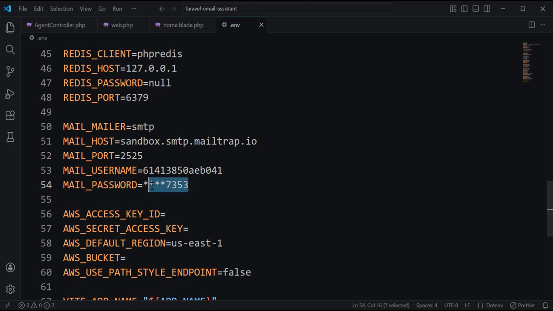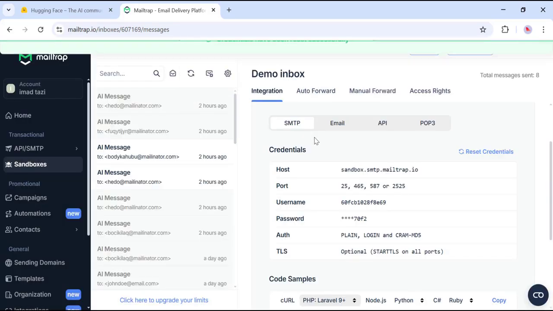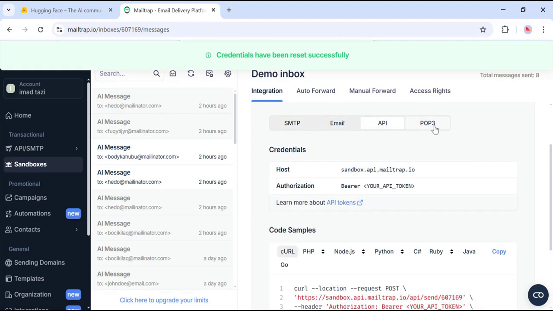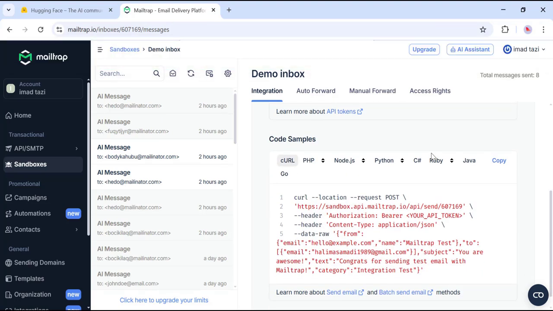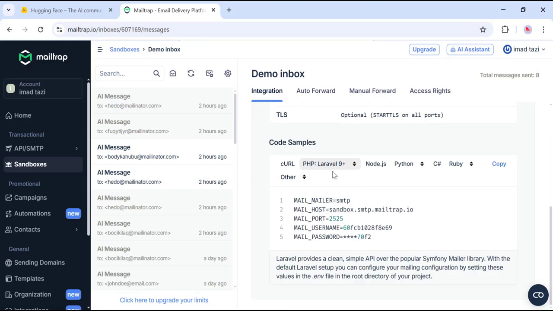So as I told you, use your own credentials. Don't use mine, because when I finish this project, I will reset the credentials again. Okay, so please use your own to avoid any problem. Okay, use your own credentials that you have here.